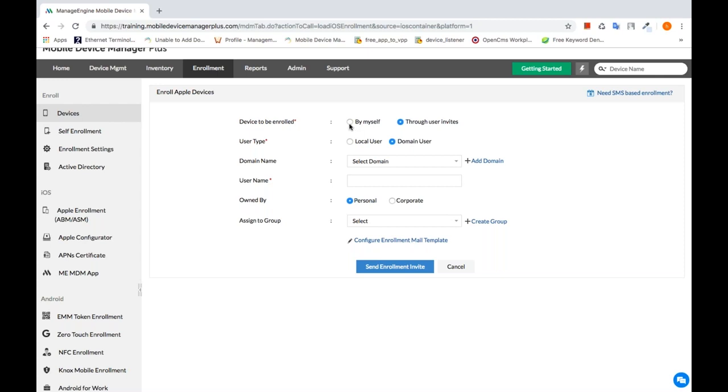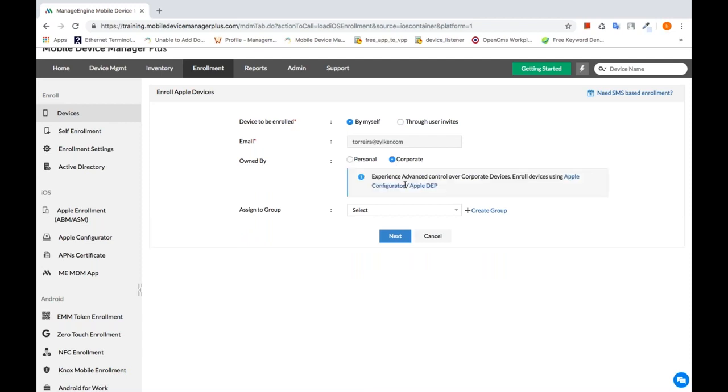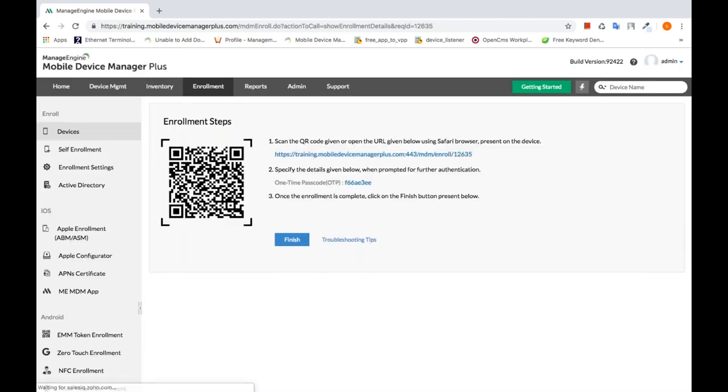So now let me tell you how to create an enrollment request and immediately enroll the device. So for this purpose, I'll be using this option By Myself. So the email address gets automatically prefetched and it's going to be a corporate device. So I select corporate. I don't want to assign it to any group, so I click on next.